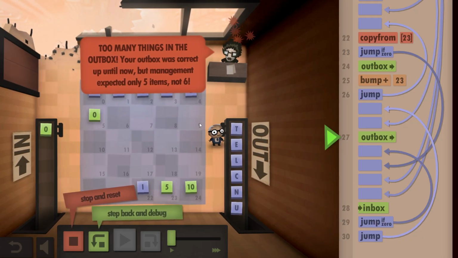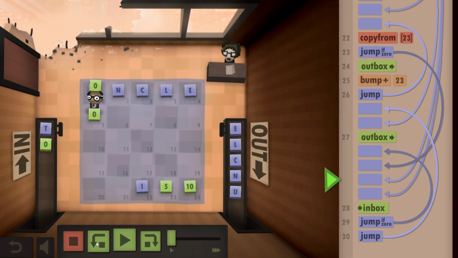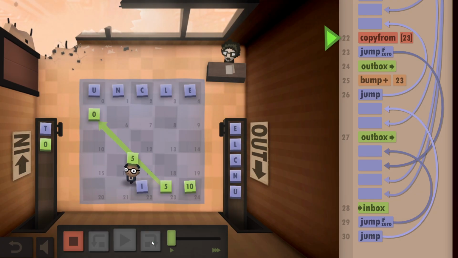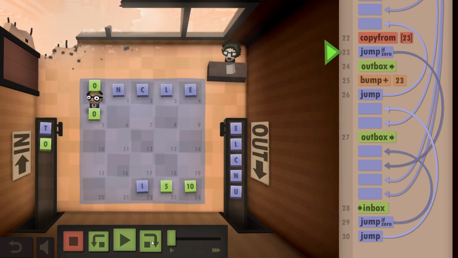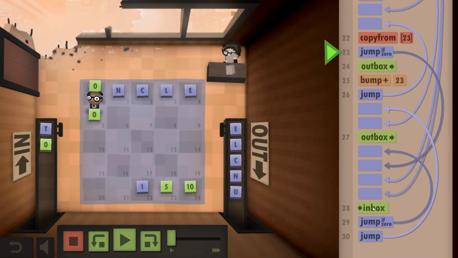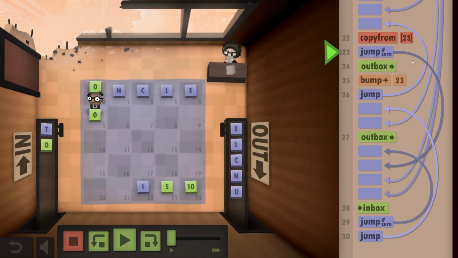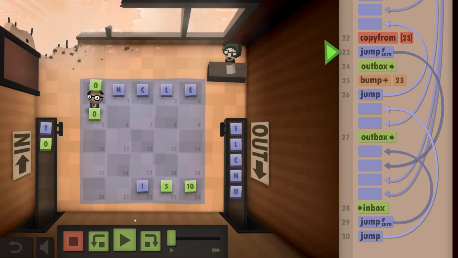I outboxed the wrong one here. Okay, so there is a mistake. Wait, what? So you do 5. We find 0. If it's 0, we need to inbox everything. Why do we outbox T if it's 0? Oh, this is wrong. Okay, so I can't do that.